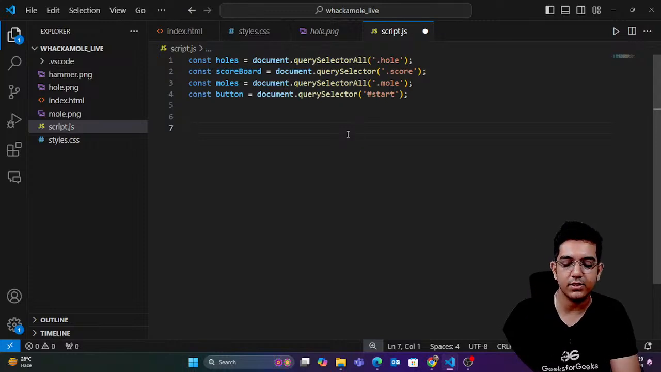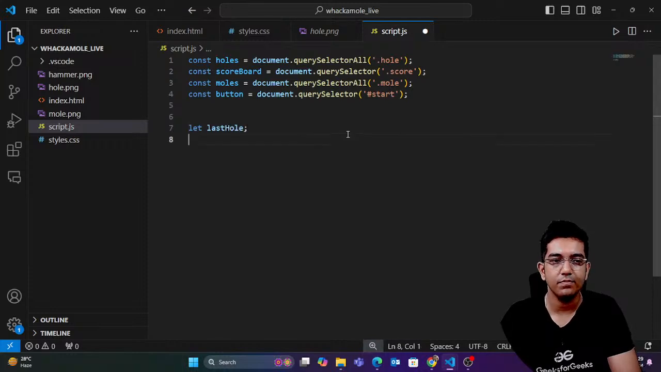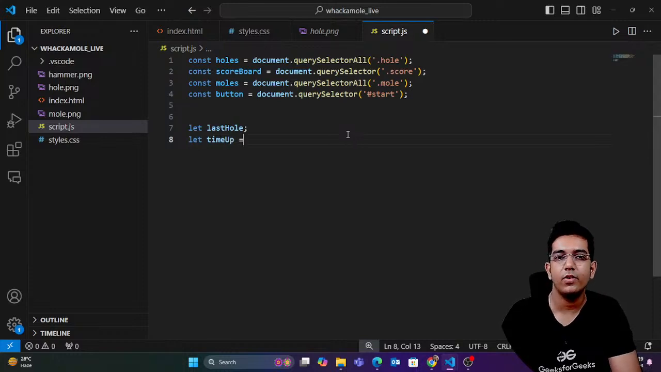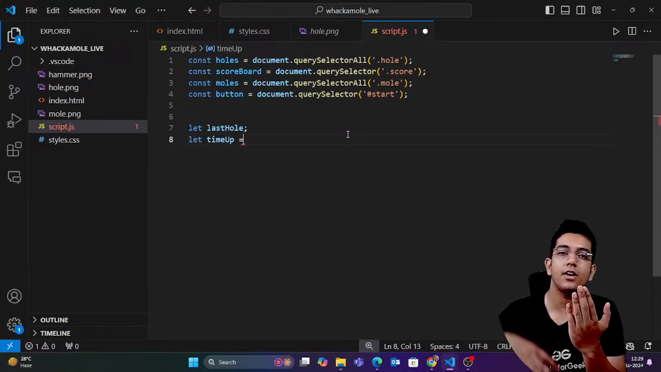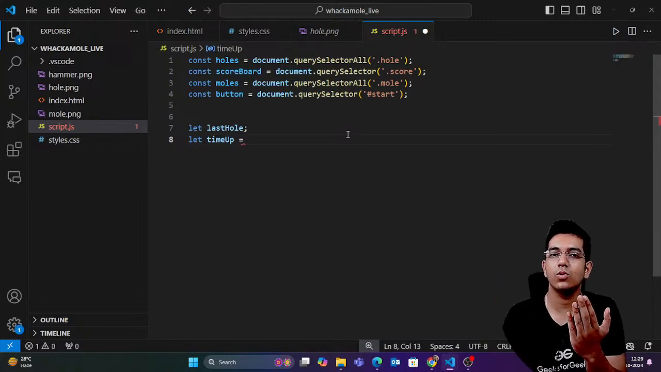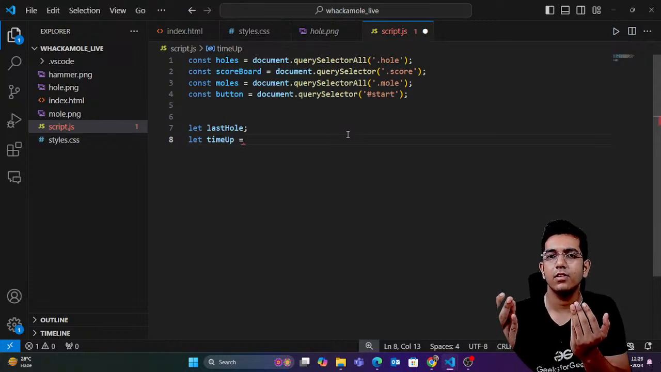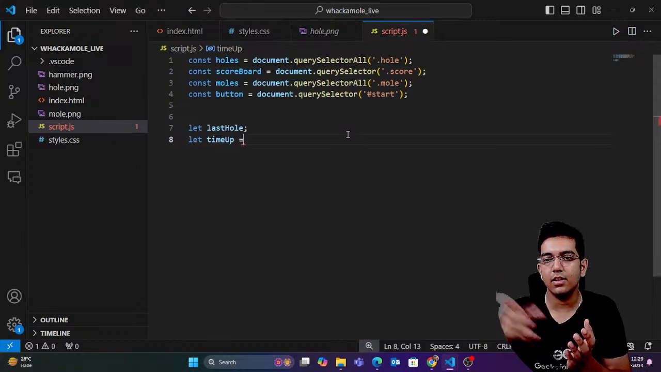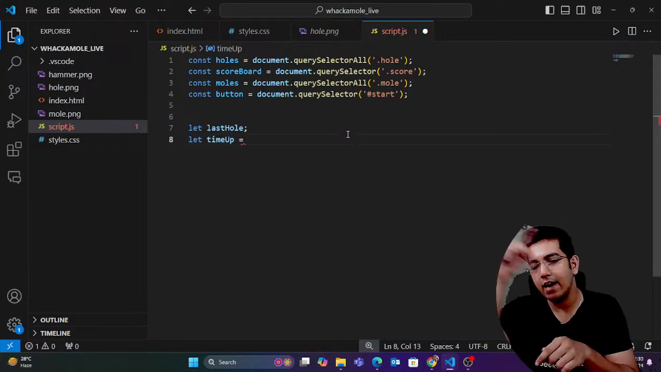So here I'm just gonna say that we're gonna have some variables. So let lastHole, and let timeUp. Why do you need lastHole? Because suppose the JavaScript random function generates lastHole as 3. Again, the JavaScript random function accidentally generated the hole as 3. So you're gonna say they are the same. So instead of this 3, I'm gonna again call the random function until it generates something else. So that mole is shown in some other place, right? So that you don't need to hit in one single place, you would get random places.